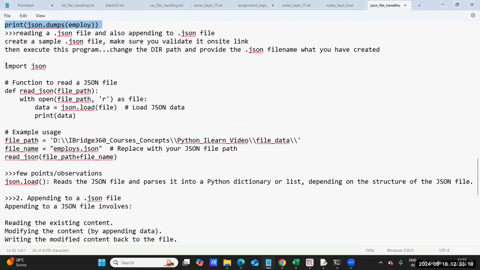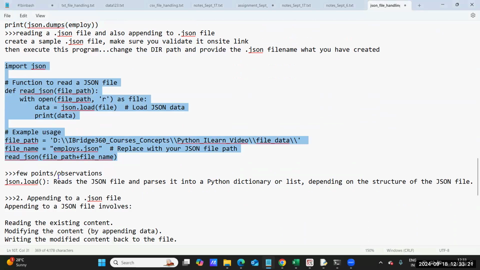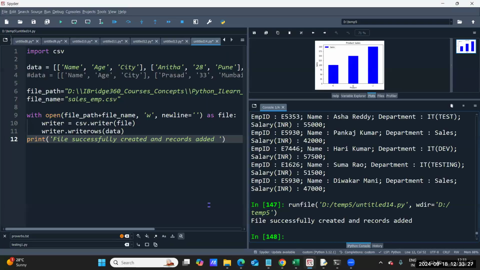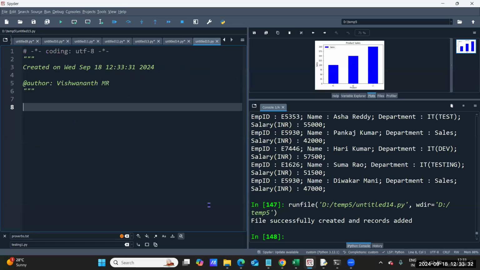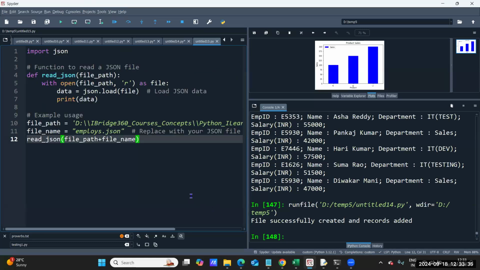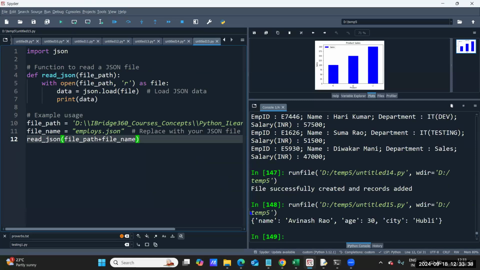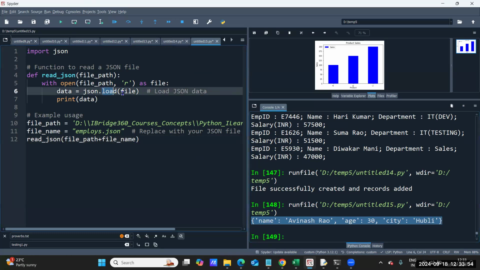In the earlier video sessions, we had learned how we can read a CSV file and a text file. Similarly, I go back into the IDLE editor and I'm going to execute this. You can see that it's able to display the contents of the file. So load actually loads that. It could be having any contents.